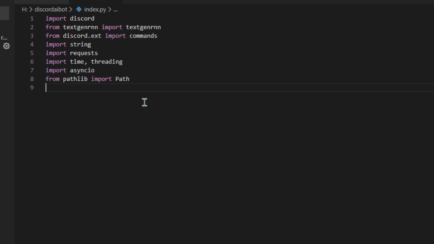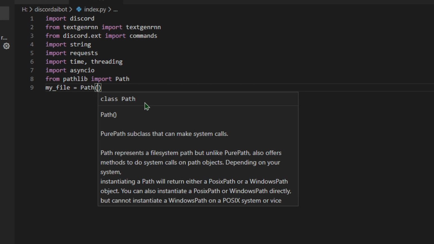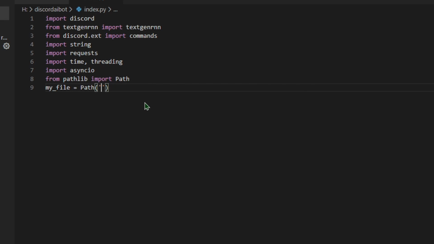First type my_file equals Path with a capitalized P. Next place parentheses and inside that place quotations. Then inside the parentheses and quotations type /textgenrnn_weights.hdf5. This line is stating the path for our training data that would be needed later in the code. After finishing this line, press enter.